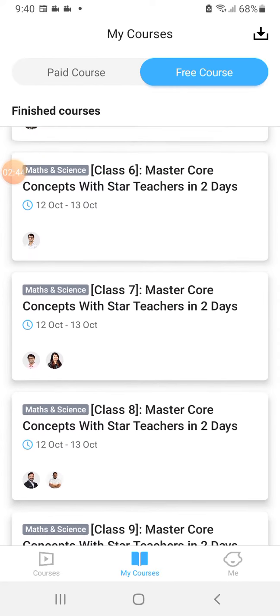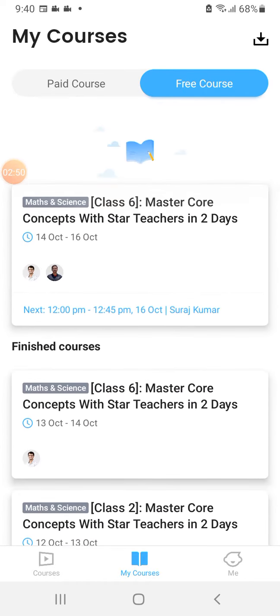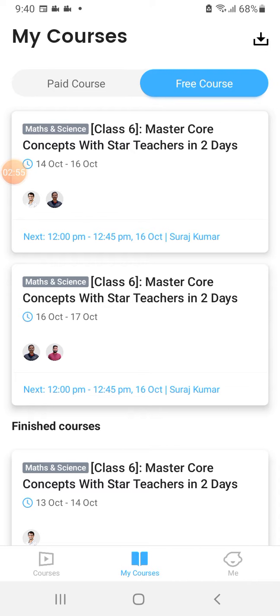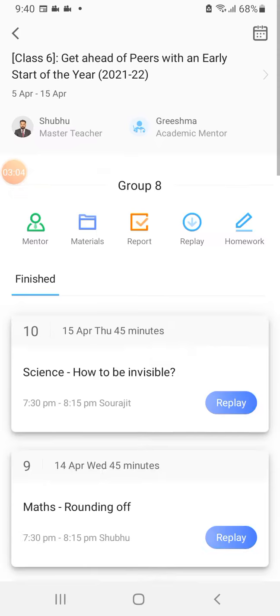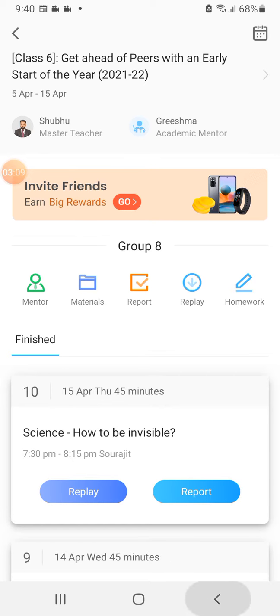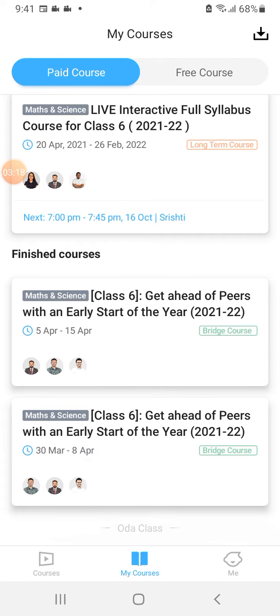And these are all the finished courses, which means already finished. Now I am going to tell you what the features of this Voda app are. First, these are the free courses and paid courses. I paid for one bridge course. It's already finished. If you want to enroll, it's cheap, just 29 rupees only. You can enroll now. I will share the link in the description. You can also enroll for that course.